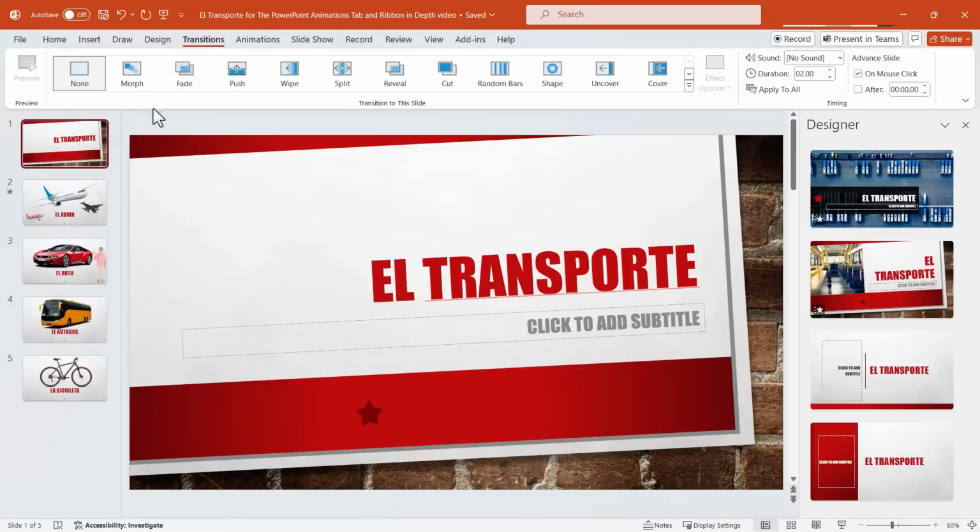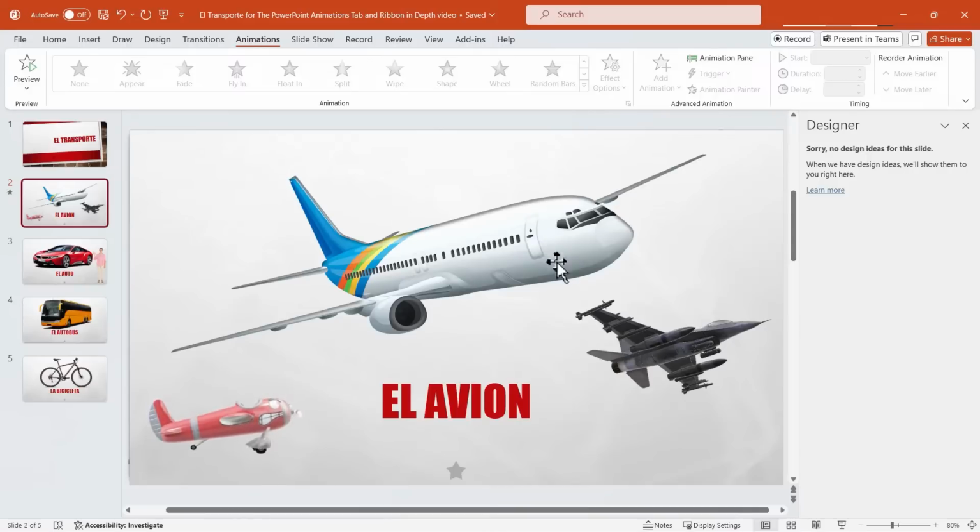transitions kind of animate the transition between one slide and the next, whereas animations are more about moving and animating individual elements of a particular slide. So here I am on slide 2 that's all about airplanes in Spanish, and I would like to animate these.